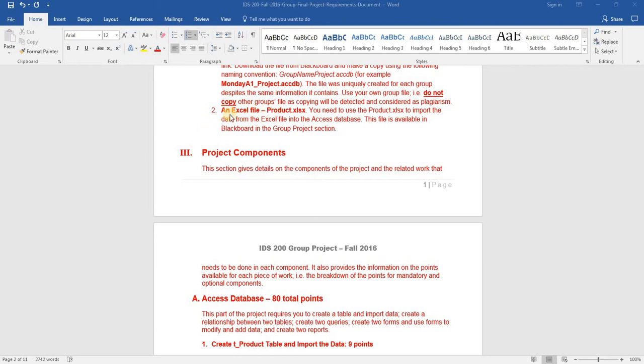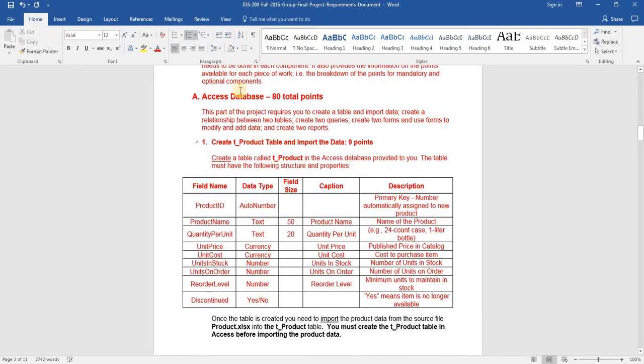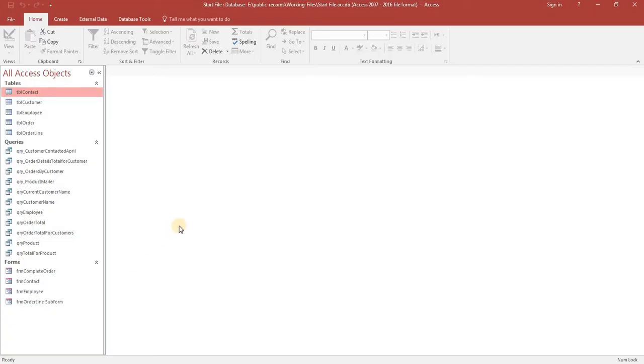So it's going to want you to create this table right here in Access. Right now it's saying that you have this file, which we already went over, this product file. So we need to scroll down here and use that file to construct some data in Access. It says what we should do right now is go to Access and create this table called t_product. So we're going to do that by going over here in Access, and then we're going to create a table.